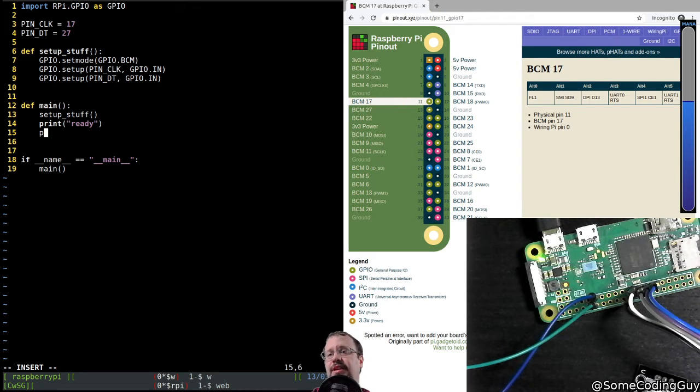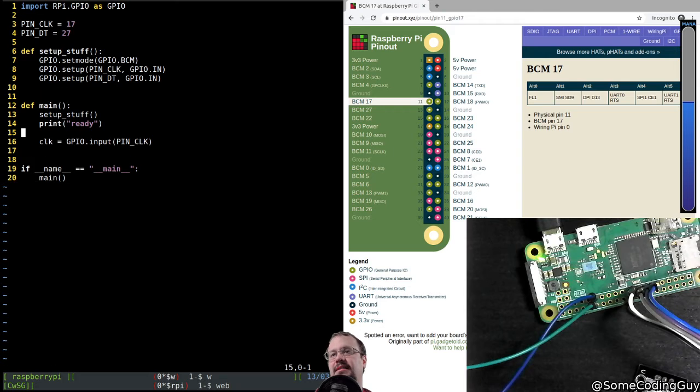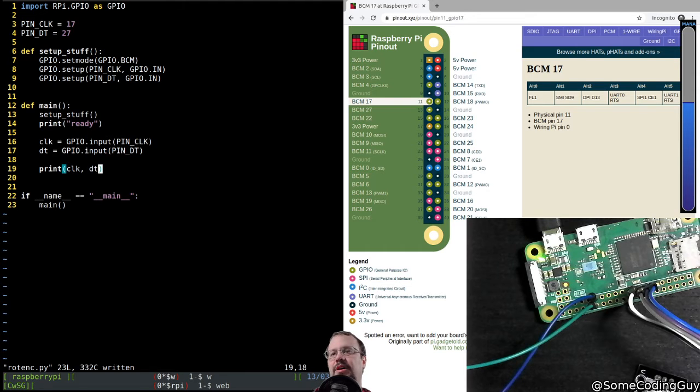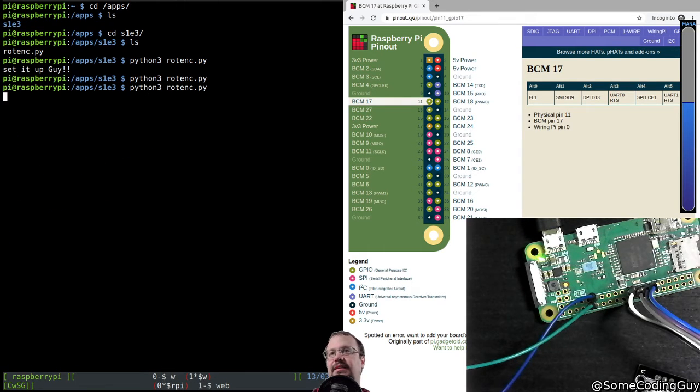So let's try reading one of these pins. If we actually read both of these pins, I'll do one at a time. We want to take the GPIO input on the clock pin, and we're going to assign it to clock. And we're going to do the same thing with the data pin, except that's capitals because it's a constant. And then we're going to print both of these out. That's going to tell us what clock and data are right this second. Okay, great. It was ready, and then it was 1, 1.